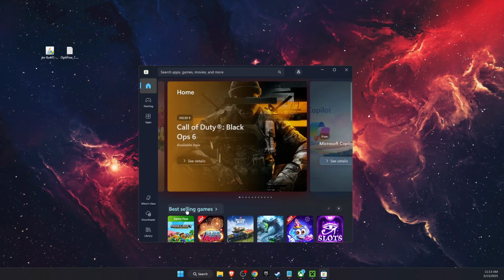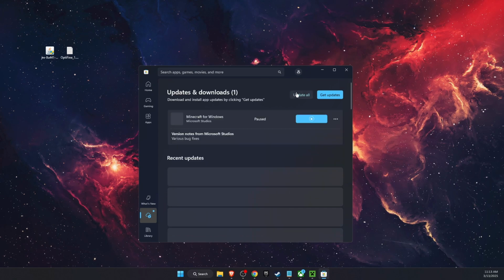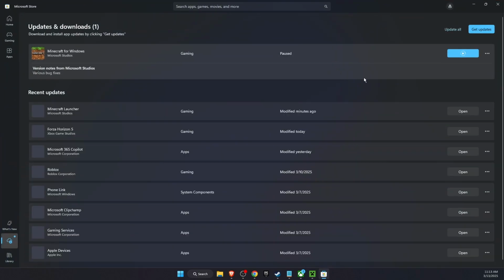Another thing could be to open up your Microsoft Store. On Microsoft Store, you're going to go to Downloads, Updates and Downloads. And you will see here if there are a lot of updates in the queue, or for example, as you can see, this version is now trying to download, but it's paused. You want to go ahead and get rid of them. So maybe download it, update it, and so on and so forth.